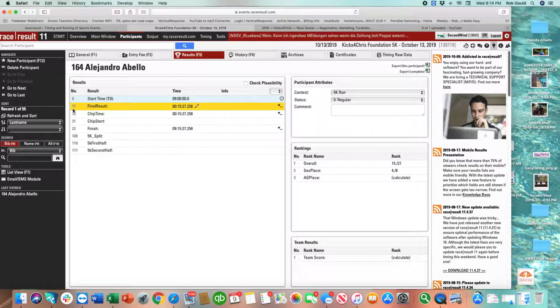T11 is the gun. T12 is the chip. And apparently, since it's the same, that means we don't have a chip start time. T21 is the chip start time. Oh, yep, I was right. There's nothing there. And T22 is the finish.